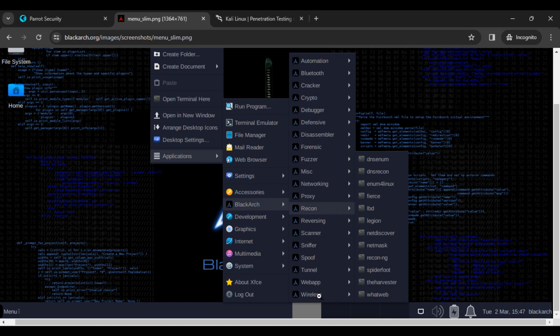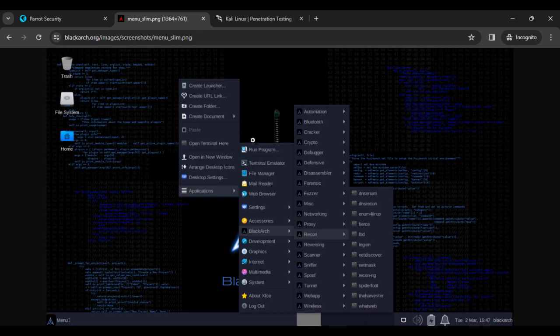Being a specialized distribution, it goes even further in its tool selection, offering over 2,500 tools for penetration testing and security research. It's a treasure trove for experienced professionals looking for specific tools and utilities. So you can also check out BlackArch Linux.